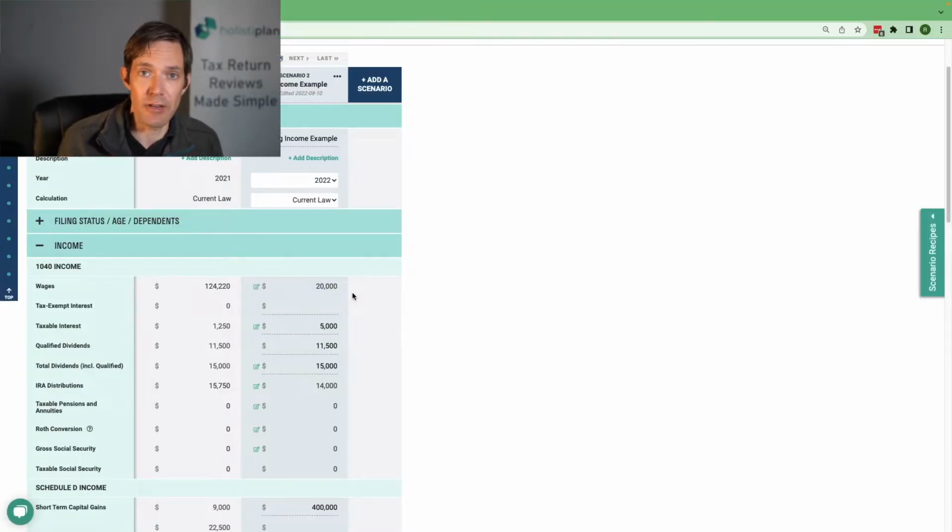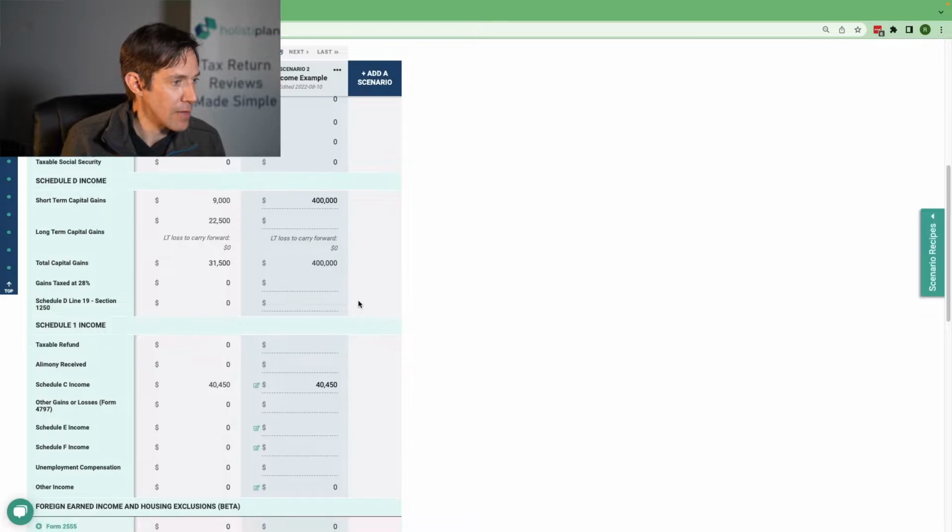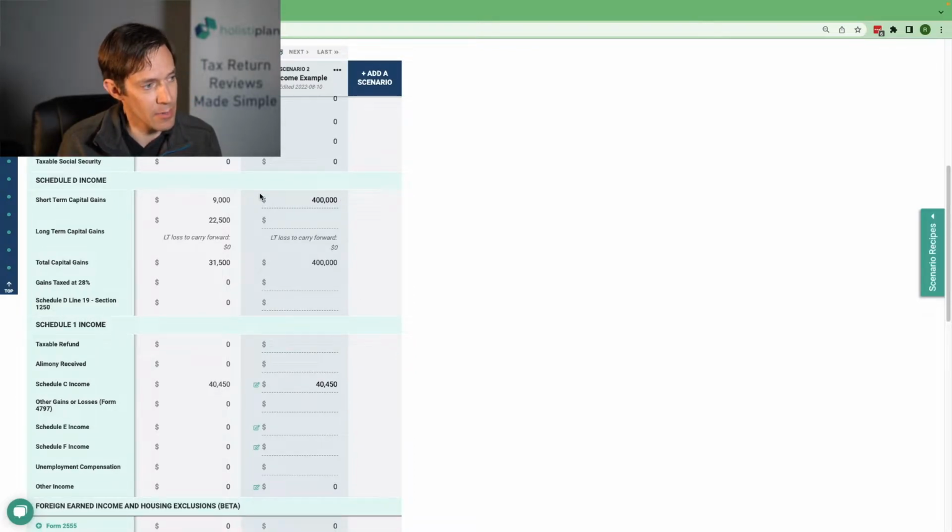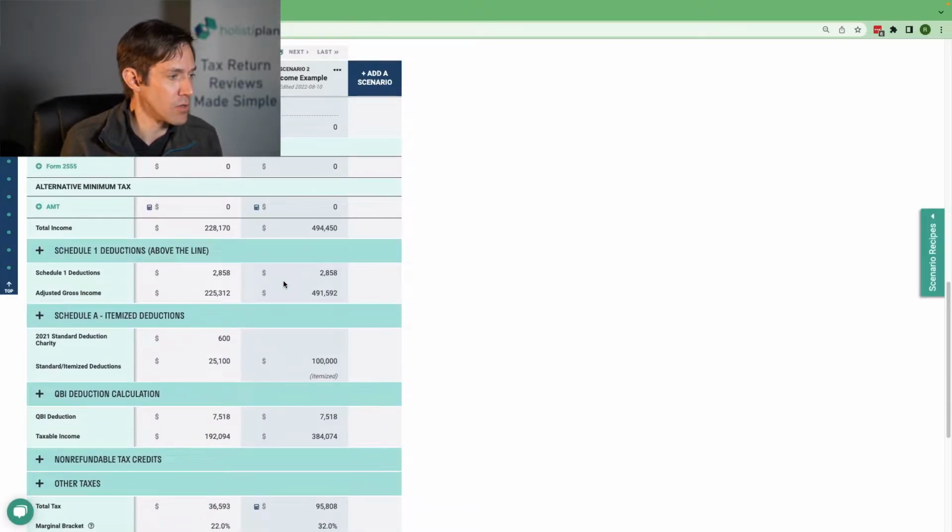The way you get to the Donor Advised Fund report is through the scenario analysis screen. And let me show you how I'm doing that. I'm setting this up as someone who's got a big $400,000 short-term capital gain. I don't know if you can see that. And that's a good example of when we would use a donor advised fund.